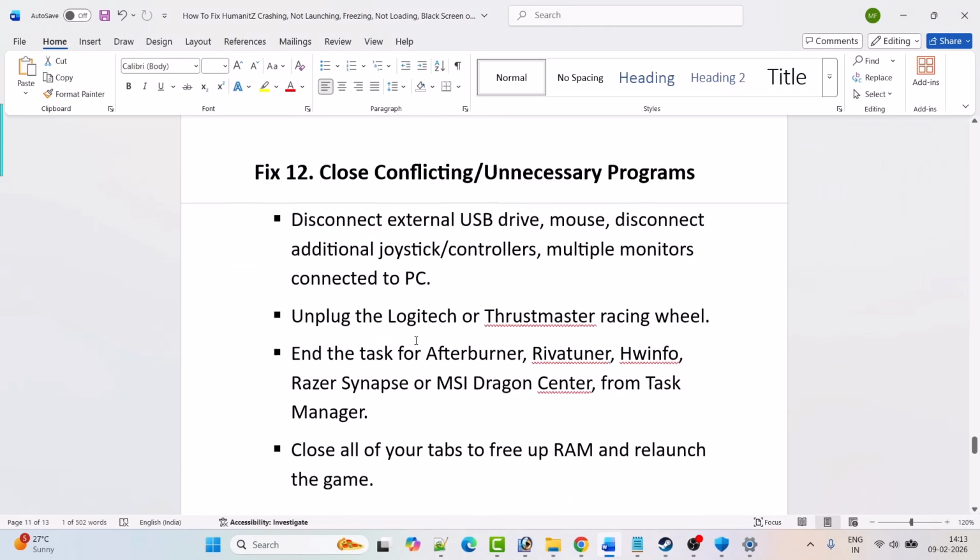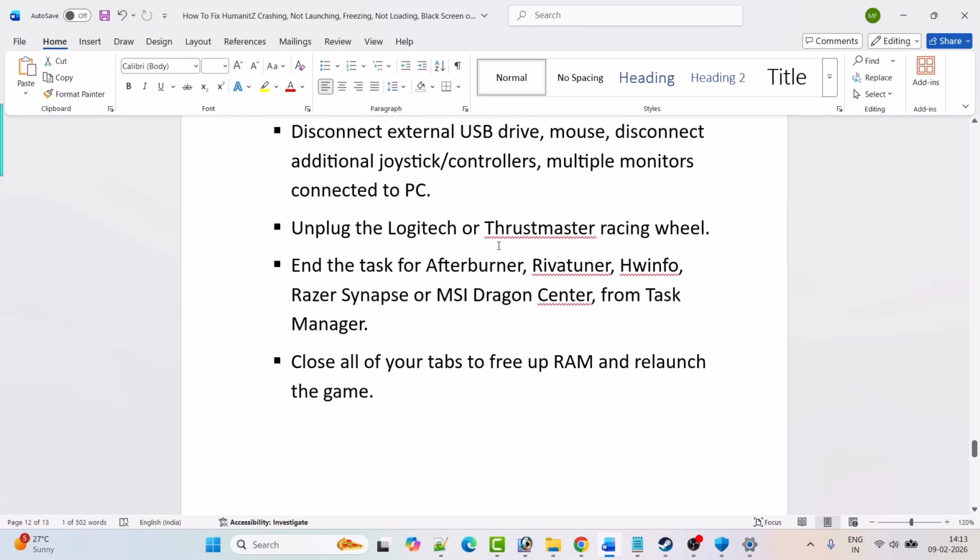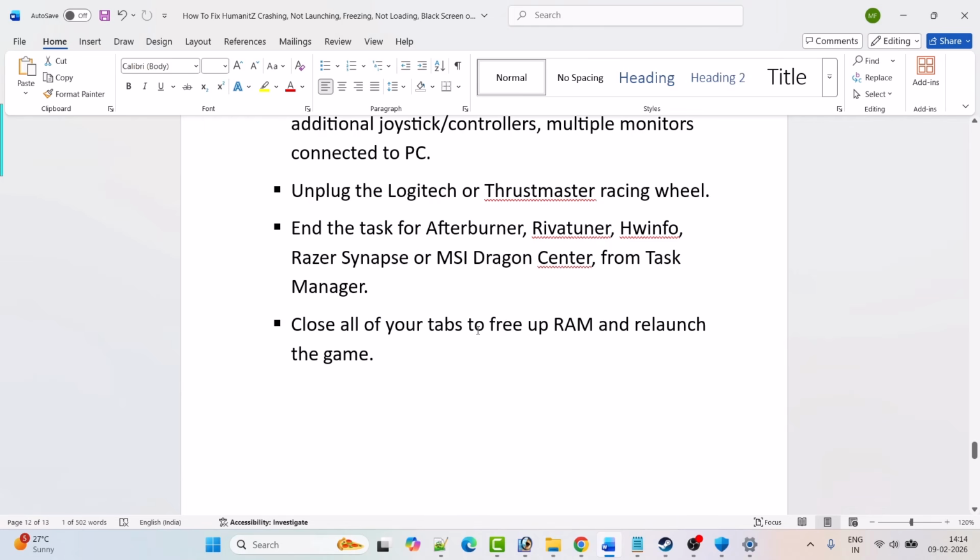Next fix is to close conflicting or unnecessary programs. So disconnect external USB drive, mouse, disconnect additional joystick controllers, disconnect multiple monitors connected to PC, unplug the Logitech or Thrustmaster racing wheel, and end task for Afterburner, Riva Tuner, HW Info, Razer Synapse or MSI Dragon Center from Task Manager. Close all of your tabs to free up RAM and then relaunch the game and check.